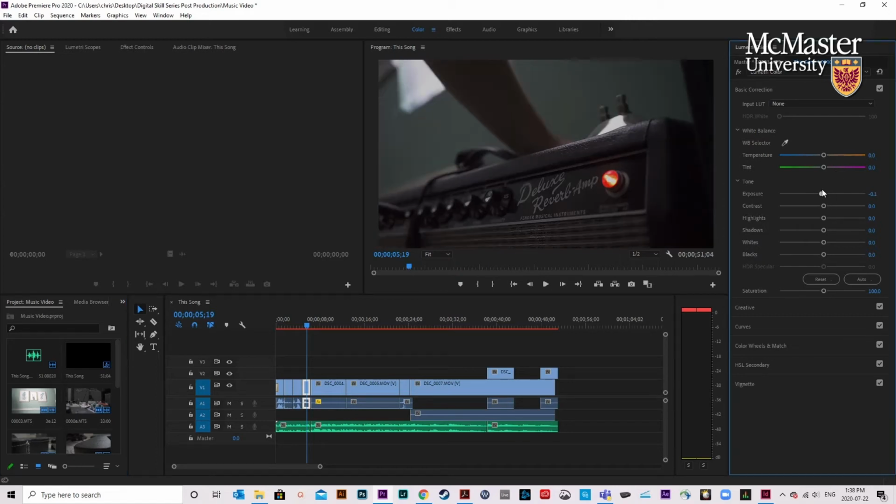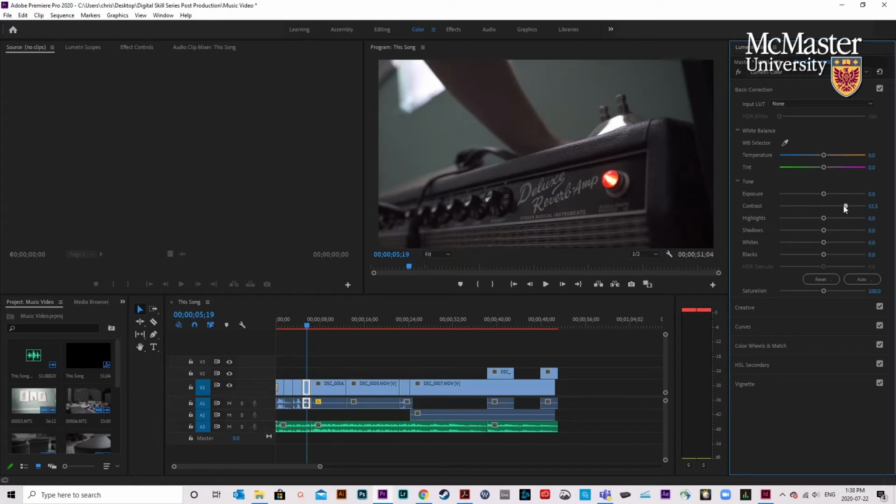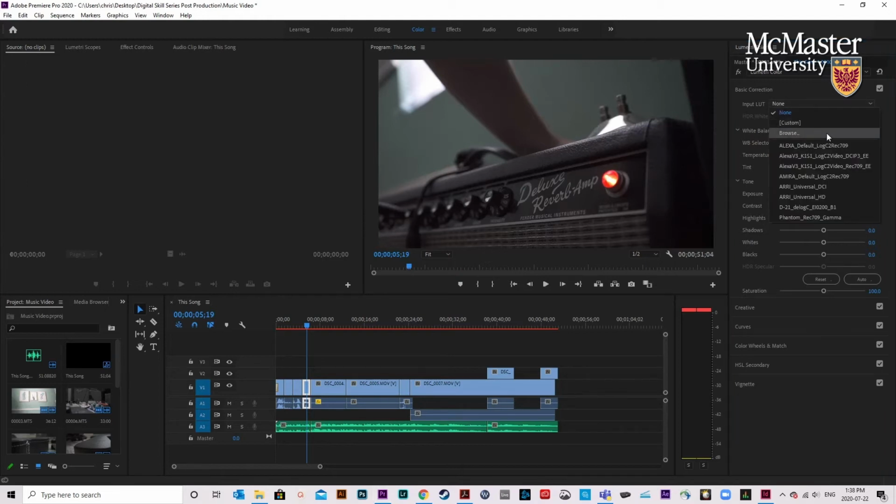We can change the exposure of this video clip. We can change things like the contrast, and those are all pretty cool. Some of you may have heard of LUTs, and you can get some free ones online, and those are just color profiles that people have made or that you can purchase, and those just add a certain film gradient to it.